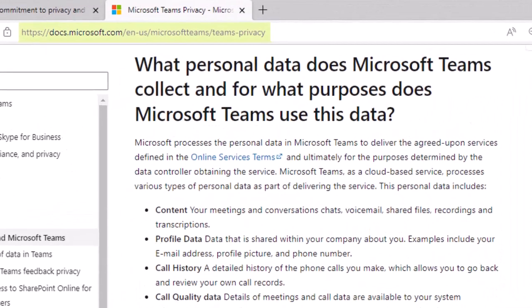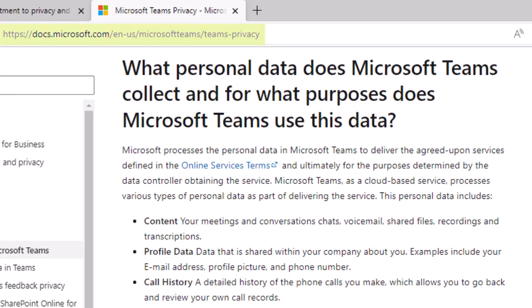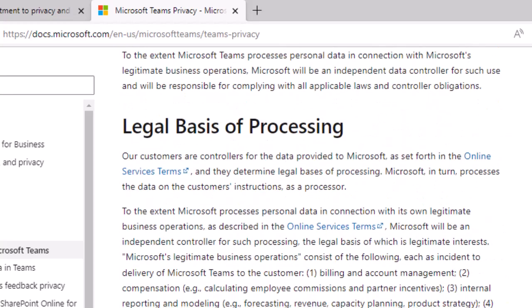On this web page, what type of personal data will be held by Microsoft? So your meetings, your chats and conversations, also your profile data, and also a history of all the calls that you've made and received using Microsoft Teams.